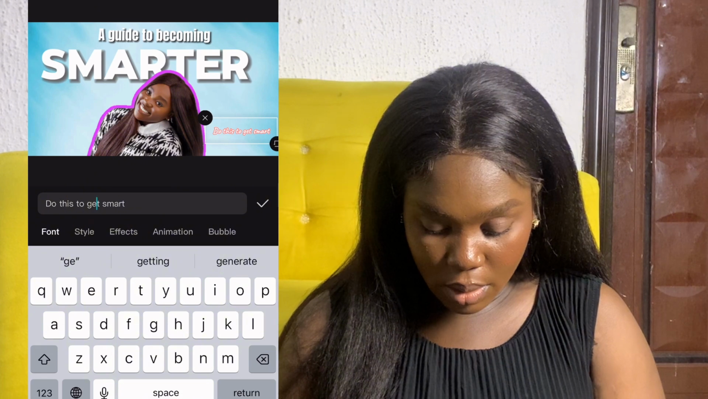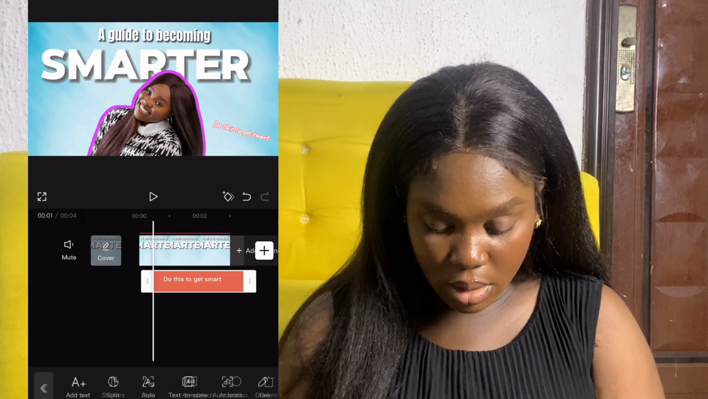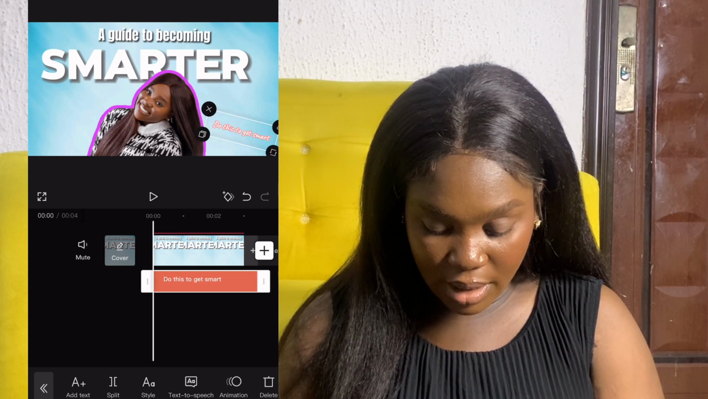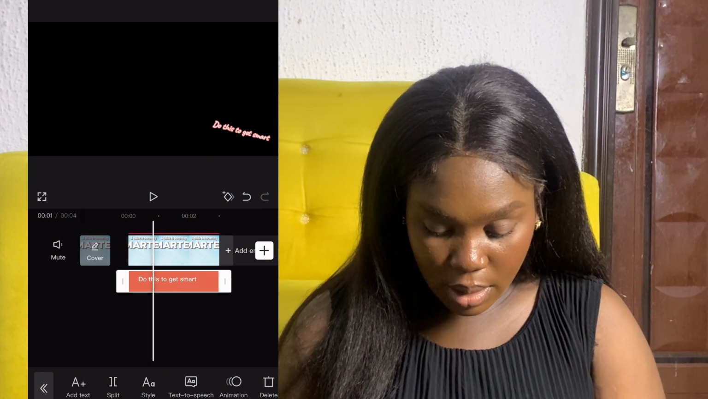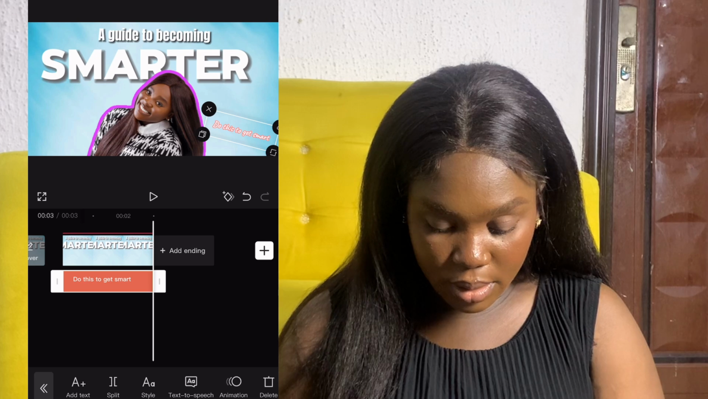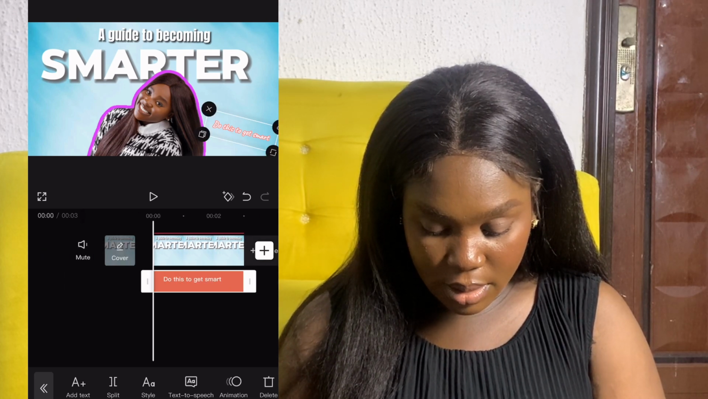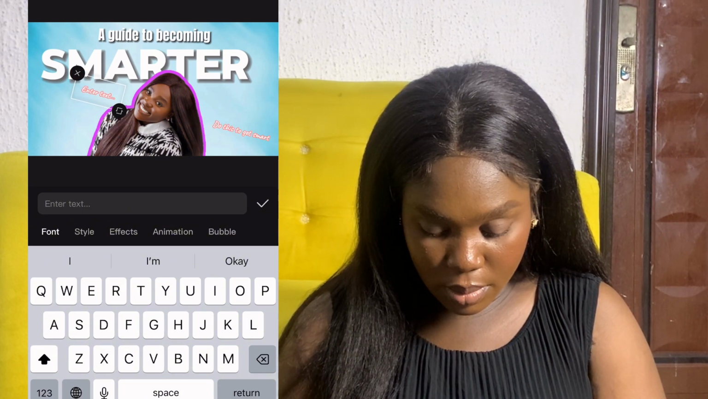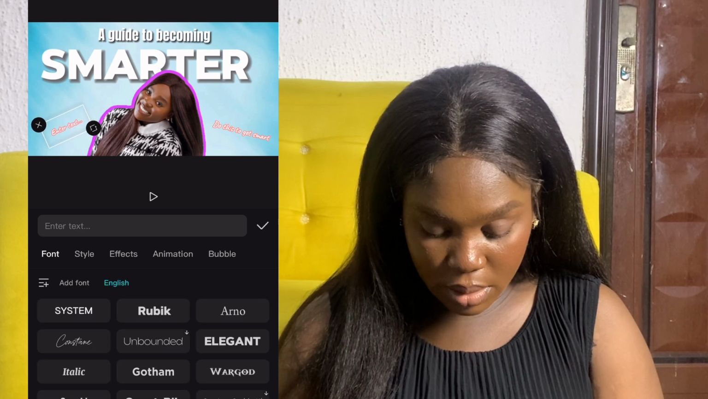Remember to always drag whatever you are writing. Make sure that everything is aligned together. So, do this to get smart. You can also come here again, add text, and then you can write, it's easy to be smart.